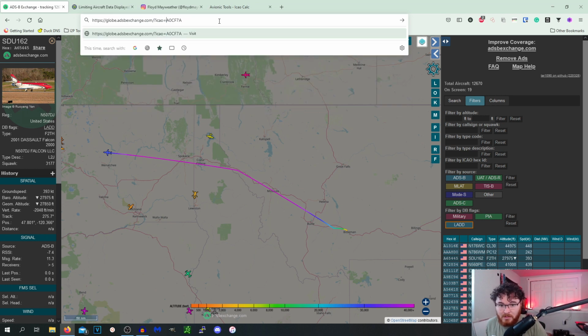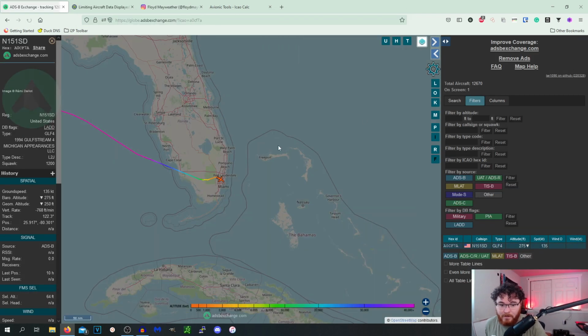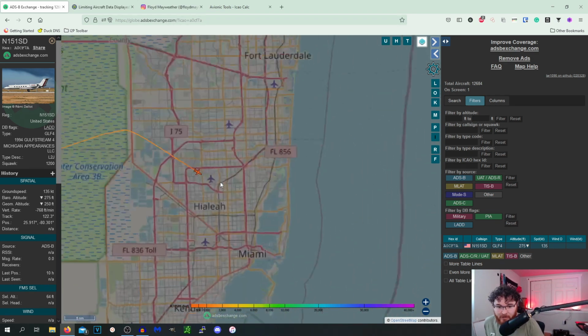And is there a space? No space. Okay. Hit enter. And we will see Mr. Floyd Money Mayweather right here. He has an old jet, 1994. Wow. So anyways. Oh, is he flying right now?